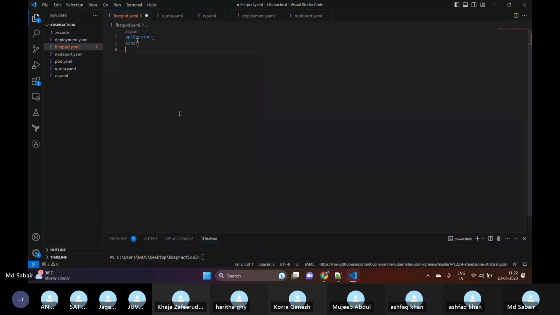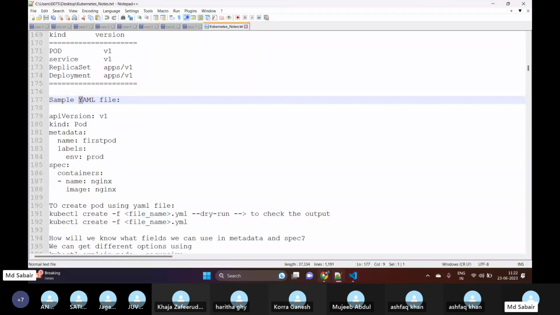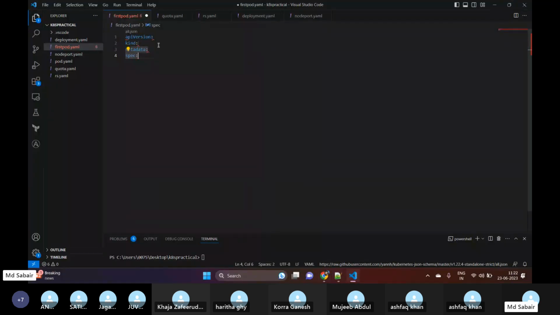And then we have metadata. And then we have spec. So these are the 4 important fields. In API version, what needs to be written? First, I need to understand what API version I need to use for pod.